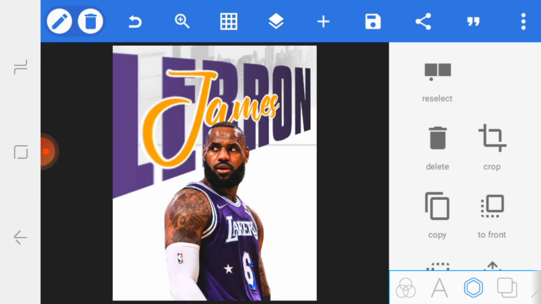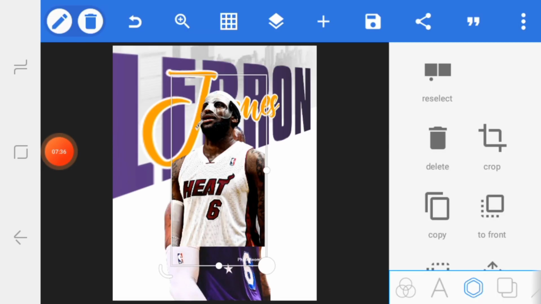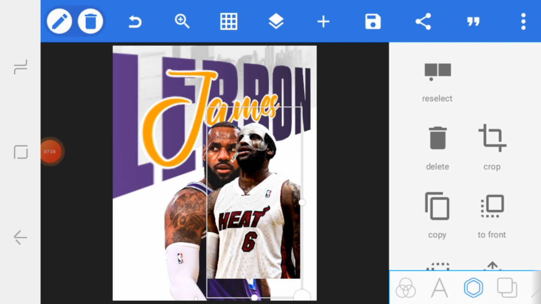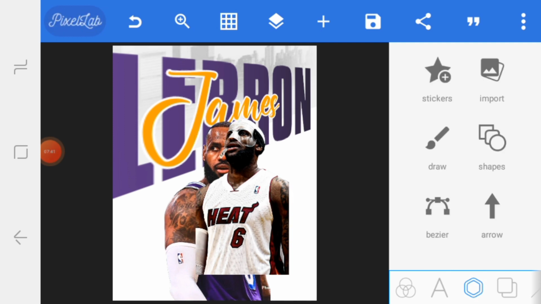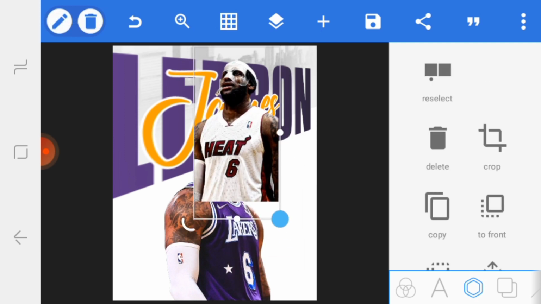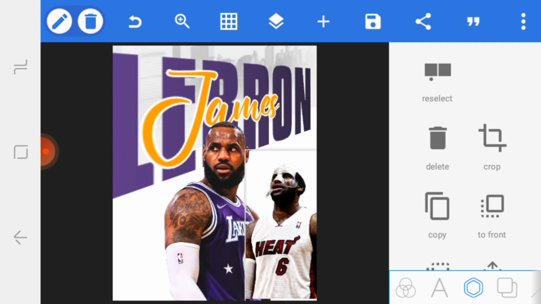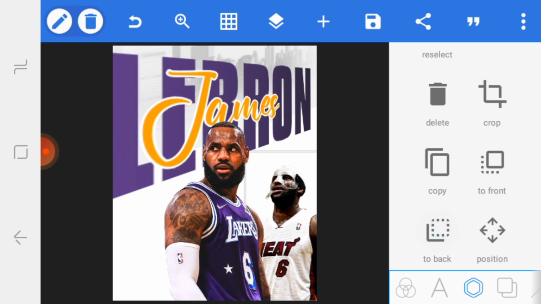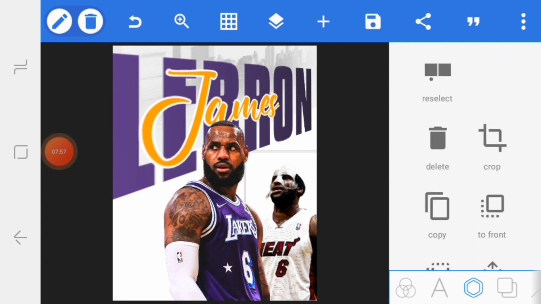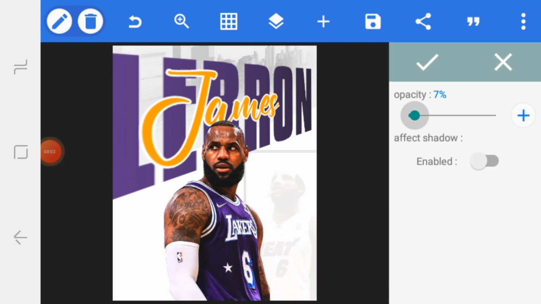I'm importing another image of LeBron James. This is it here. I wouldn't want this one to show because it will just be at the background. I will just keep this here. Reduce it a little. Then take it to the back. We reduce the opacity.